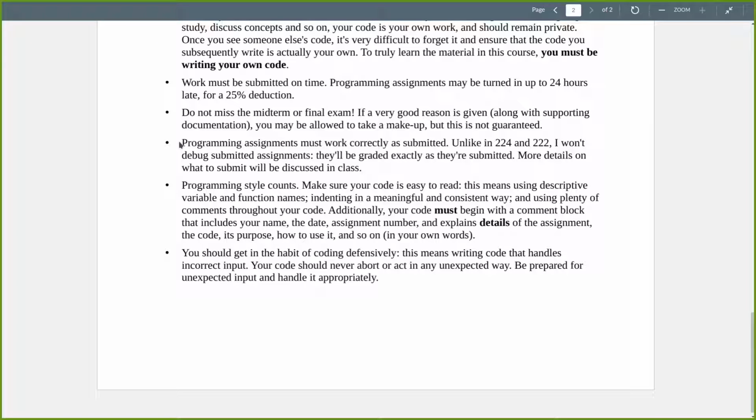Okay, I'm going to take your code as you submit it. I'm going to compile it, I'm going to run it, and you're going to get graded on that. So you really, really want to get good at making sure that after you've submitted everything, you pull it back down, you rebuild your executable, you run it, and you make sure that it works.